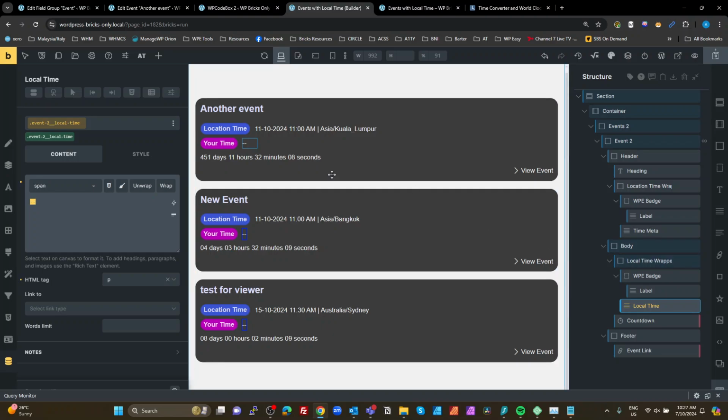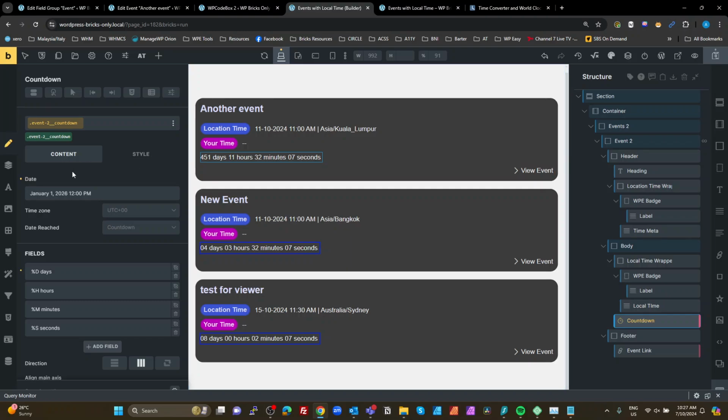Okay, so the next thing is our countdown. What I mentioned previously is there are no dynamic fields in the countdown widget. It'd be great if there was dynamic date, dynamic time zone, but there isn't. So we have to deal with that differently.